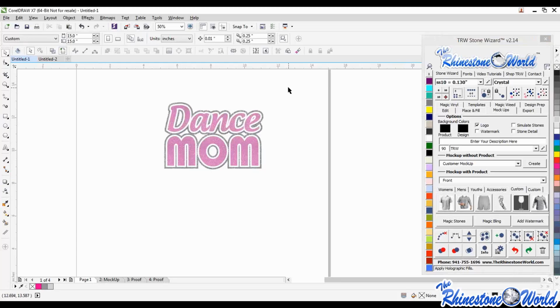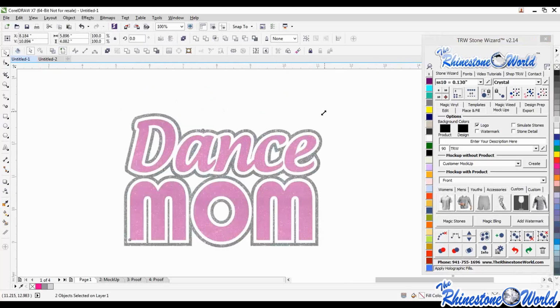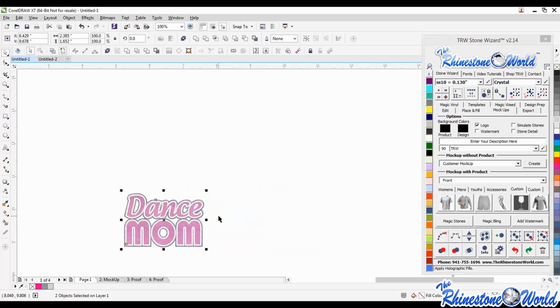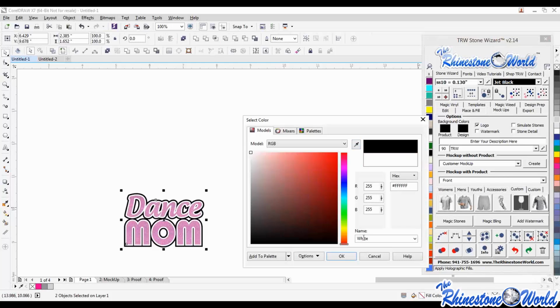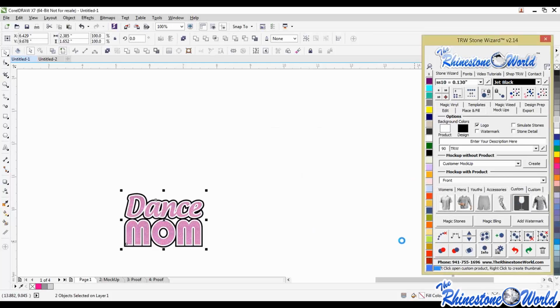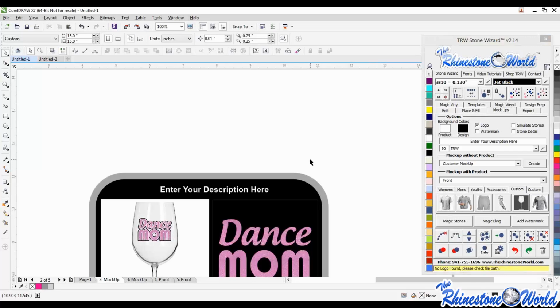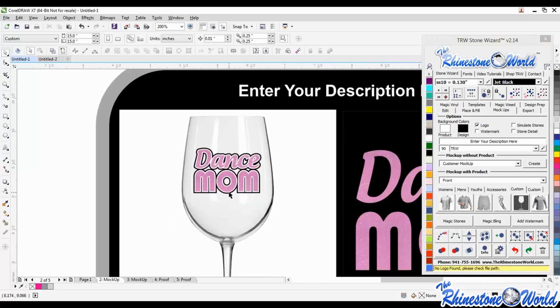I know some of the dance moms out there, they like to drink some wine every once in a while. So hey, why not make them a boom? Let's change this to a black, highlight my design. Let's click on this right here with a white background and hit OK. And then we can run through and it's going to do. So all types of different types of mock-ups you can do, but make sure when you have a vector design, check that out. Perfectly right onto a wine glass right there. Okay?